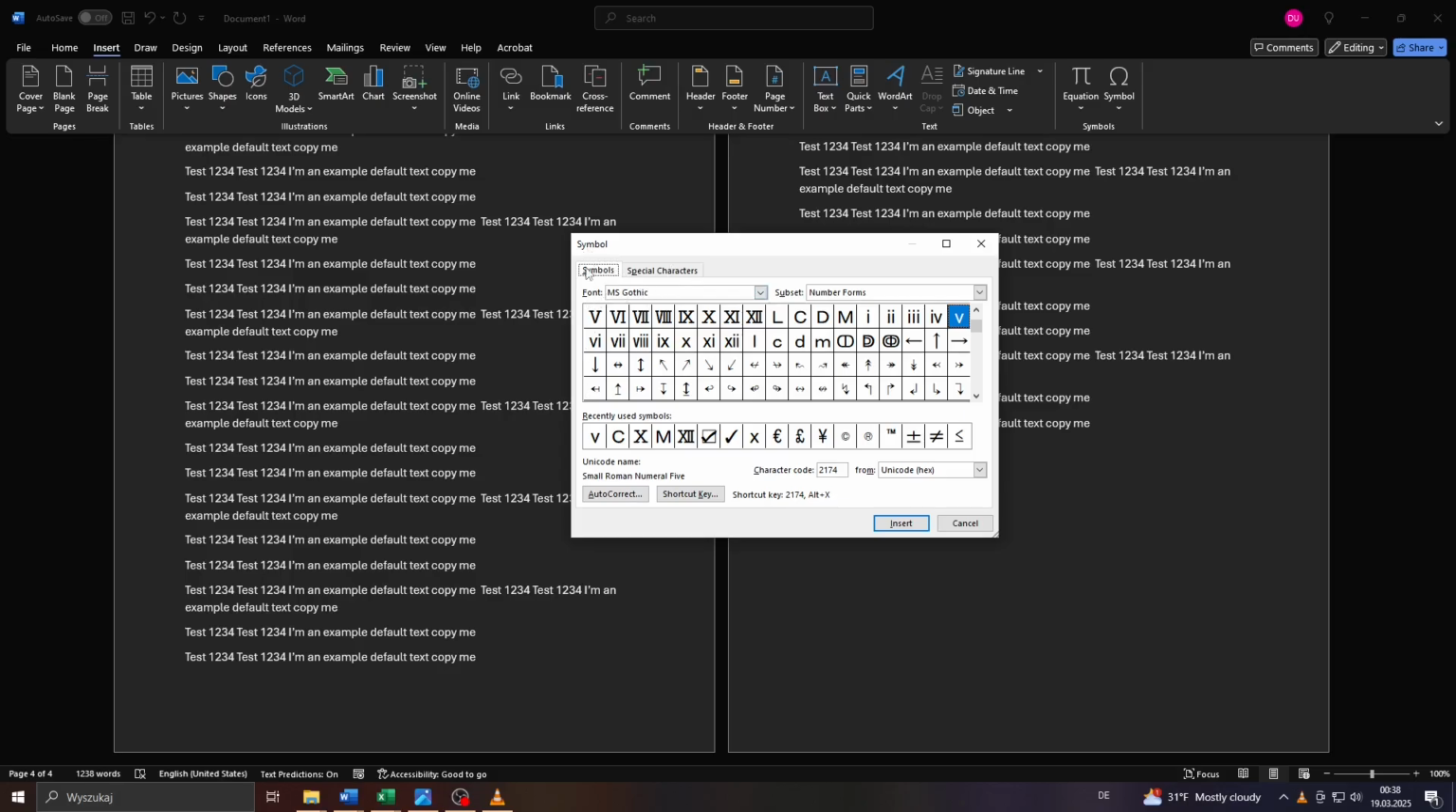and here what you want to do, guys, in that window is head over to Font and click on that arrow down icon to open up the drop down menu and select MS Gothic as your font. And here to the right where it says subset, click again on that arrow down icon and look for a feature called number forms or subset called number forms.